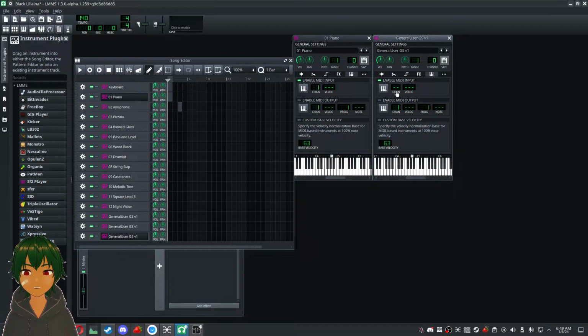So then you select the channel. There are up to 16 channels for MIDI. That's just how MIDI works. So now, you can rename it too. So let's say Night Vision.